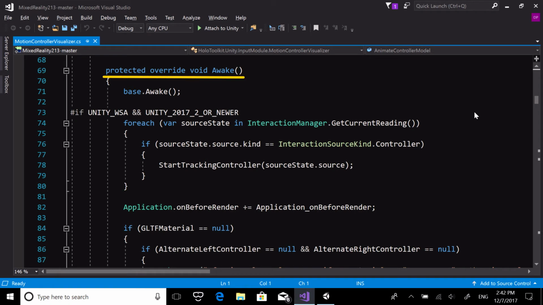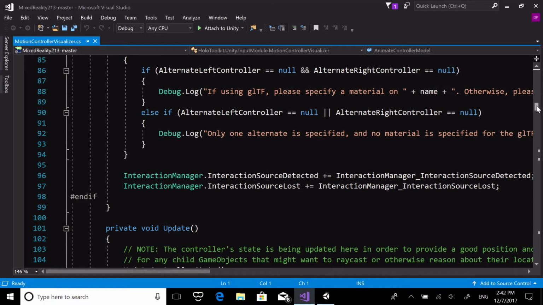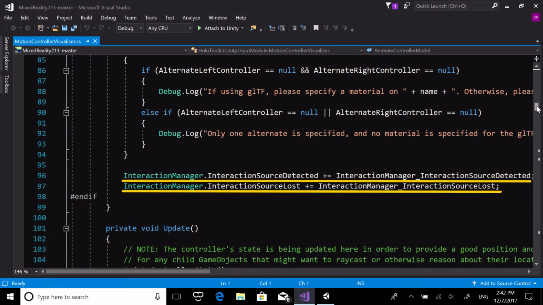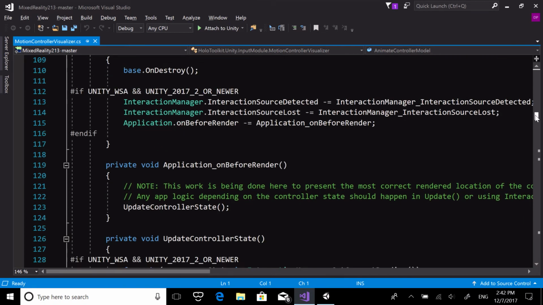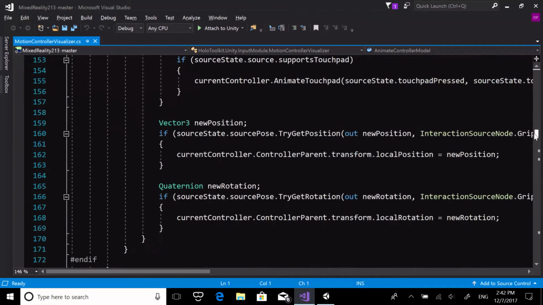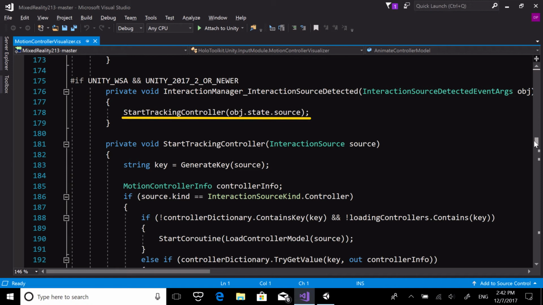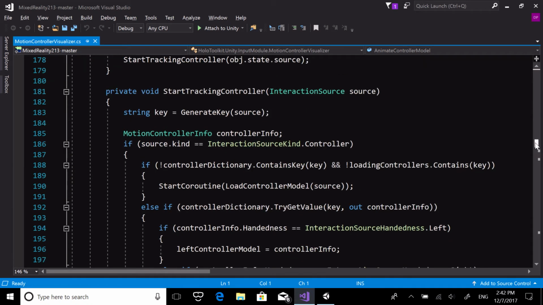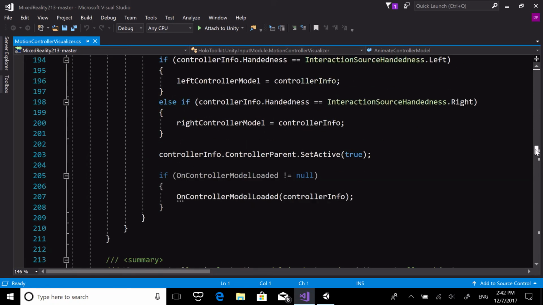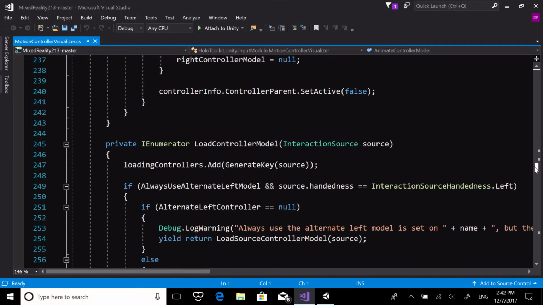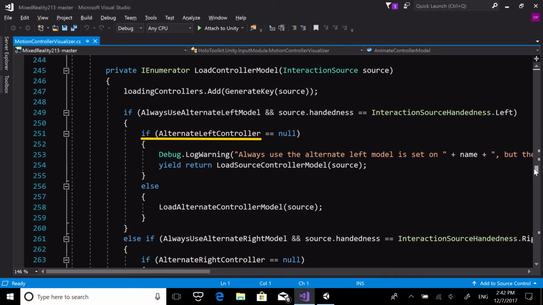In the awake function, the script is subscribing to interaction source detected and interaction source lost events. The interaction source detected method calls start tracking controller, which then calls load controller model. Based on the alternate controller model setting, either the default controller model or the alternate controller model is loaded.